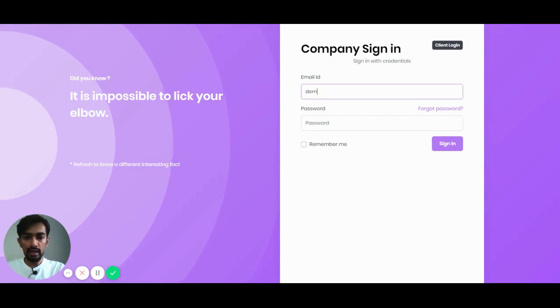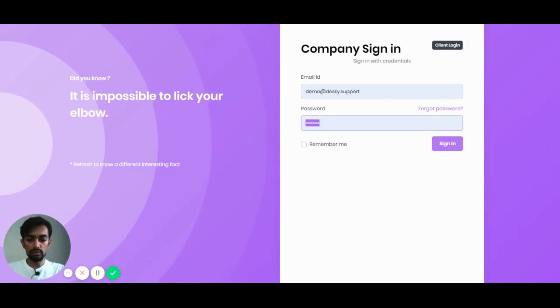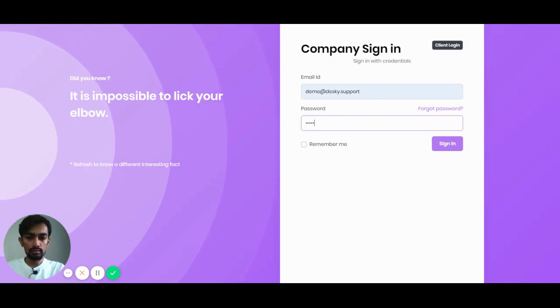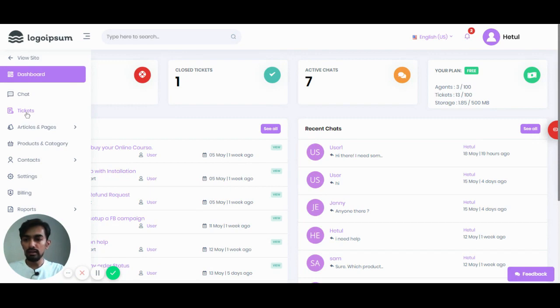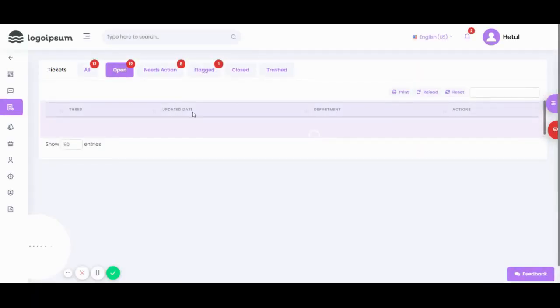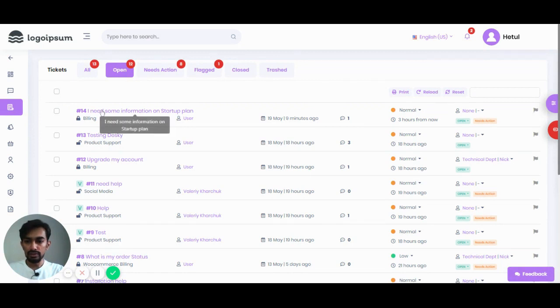I already have a login account, so let me use that very quickly. As soon as I log in to the admin panel, I can go to the tickets area. There you can see in the open section, I have one ticket which says ticket number 14 that we just created. So this is the overall ticket panel for the agents and for the admin where most of the time they'll be spending. I'll give you a quick overview of what this is and what it can do for you.